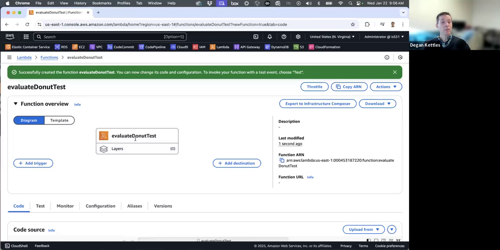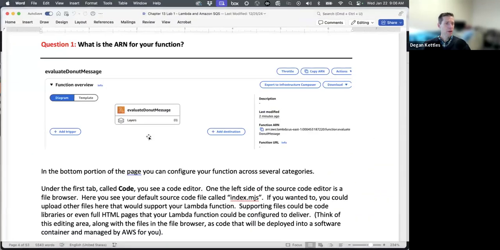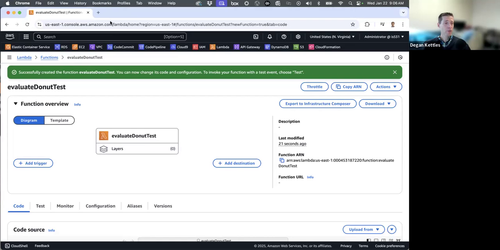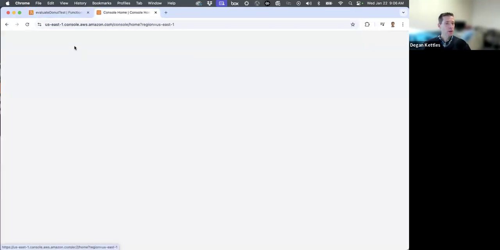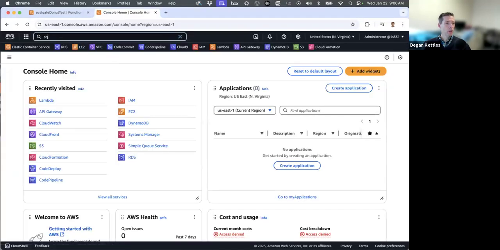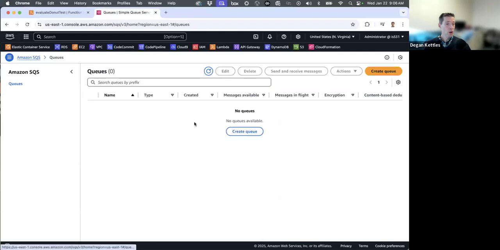Interesting. Well, you keep your function as evaluate donut message, and I will keep mine as evaluate donut test, because I want it to look like it's been done from scratch. Interesting. Maybe I've got something. All right, this is going to break from what is supposed to be in this tutorial, but in order for it to be hooked up like that, I wonder if SQS is still running in my account. So do I have any queues? No, there's literally nothing there.